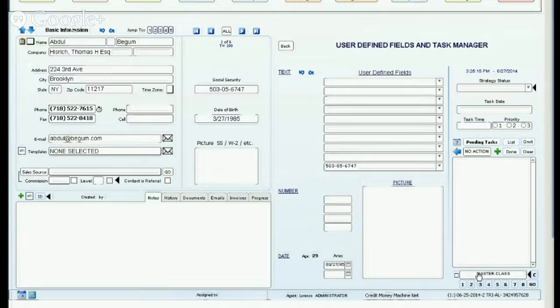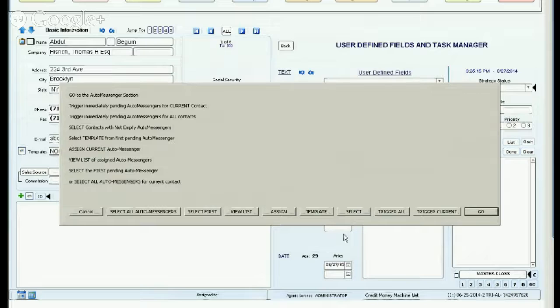It is perfectly possible to assign many auto messengers to the same person; that won't interfere with anything. For example, we have this group of 6, but maybe now for 100, I'm going to send another auto messenger added to these contacts, and no problem. Now, if I want to review at any point in time what auto messengers are assigned, I can click there and see view list.